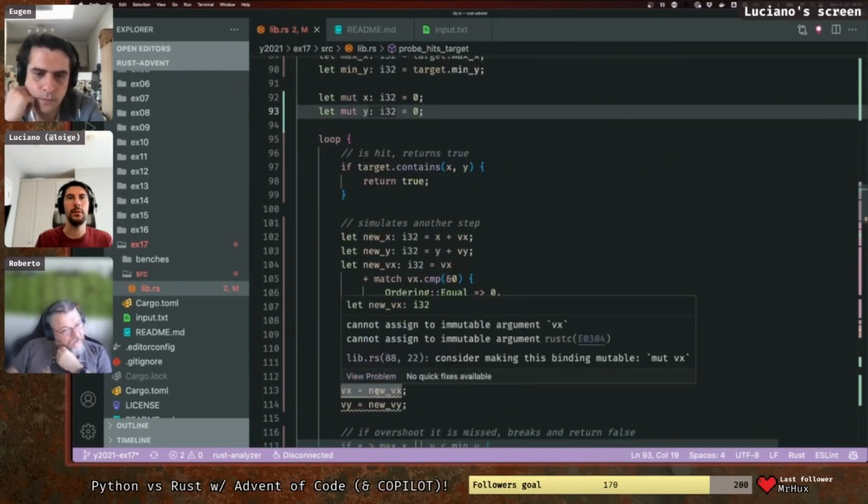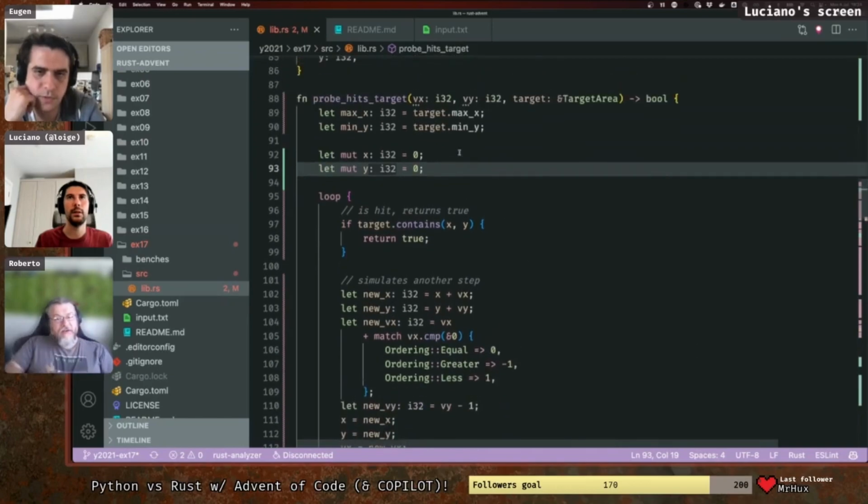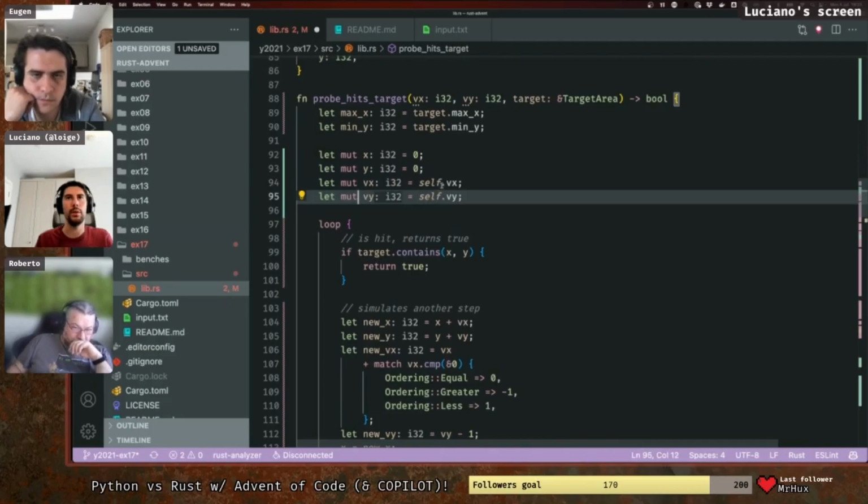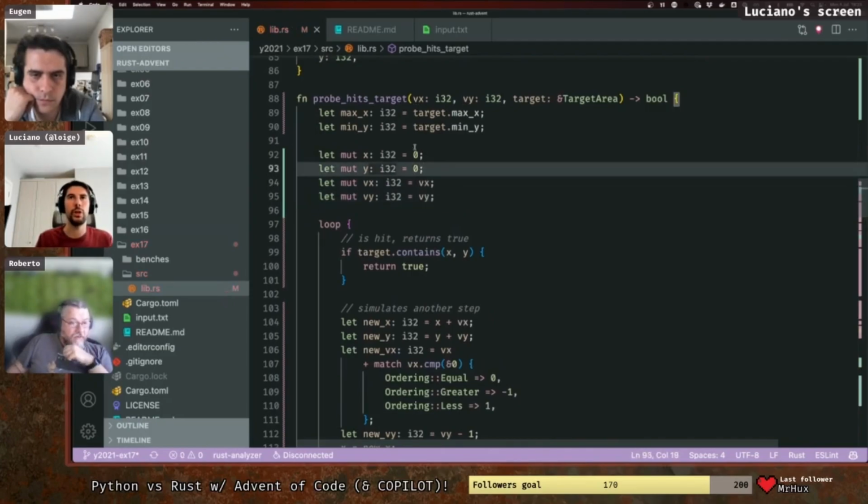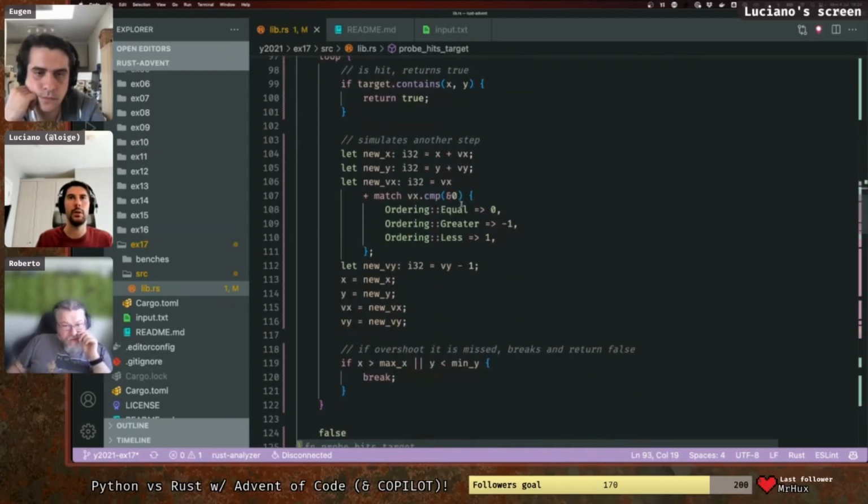It's complaining. Is it? Cannot assign to a mutable argument. Okay, so we need to probably do... I didn't know that. Call it the initial velocity or original velocity. We can just shadow it, I think. We can shadow it? Cool. Yeah.